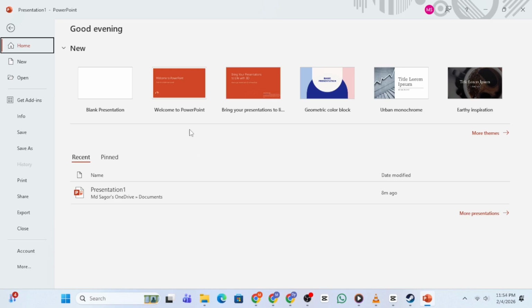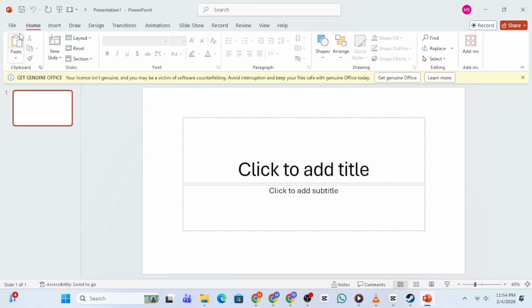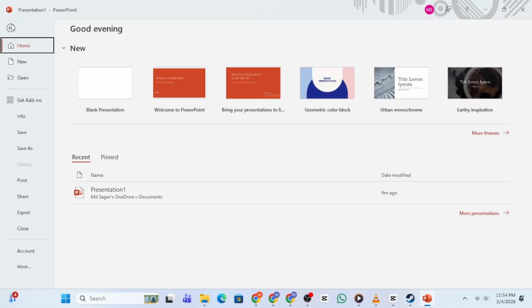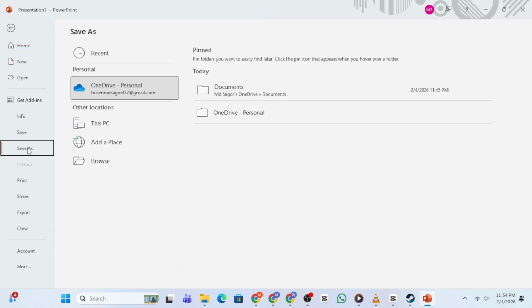Once your presentation is open, go to the top left corner of the screen and click on the File tab. This opens the main File menu, where you'll find options like New, Open, Save, and Print. From this menu, click on Save As. This option is important because it allows you to choose the file format manually.